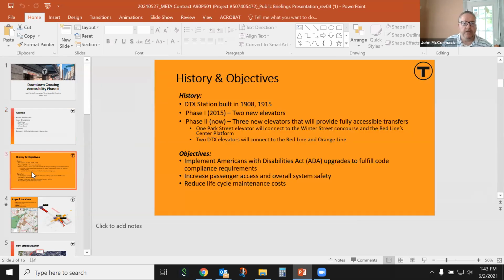Okay, the history of Downtown Crossing Station is from the early 1900s. We have the Red Line and the Orange Line intersecting at this station. The Phase 1 elevator project added 2 new elevators, which gave an equitable transfer between the Red Line northbound and the Orange Line northbound.